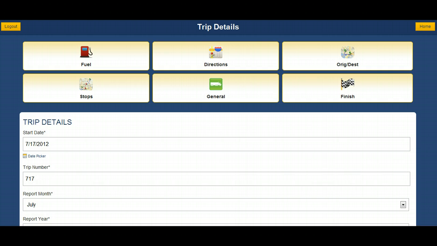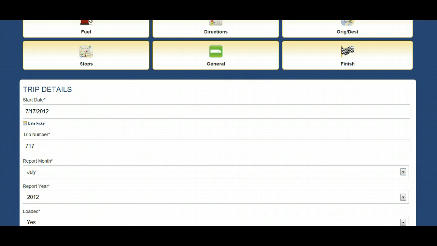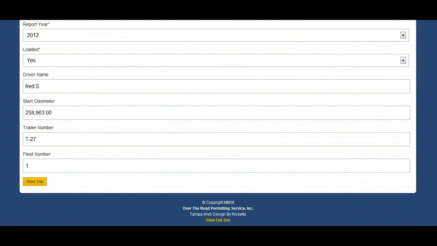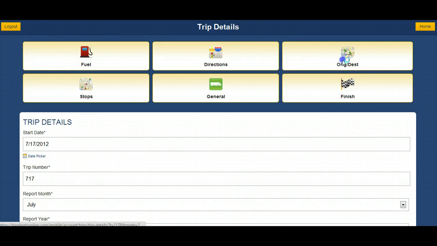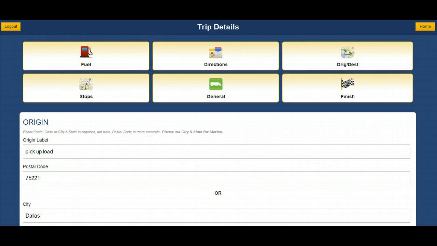Some of the items here are required, such as the start date, the trip number, the report month, and the report year. Also required is whether you're loaded or not, your driver name, your odometer reading, your trailer number, and, if you use it, your fleet. You save that trip, and it starts, and you go on to your origination and destination, your starting and ending points.